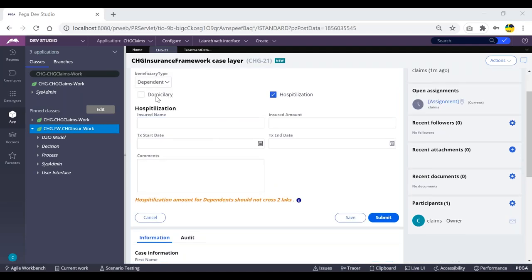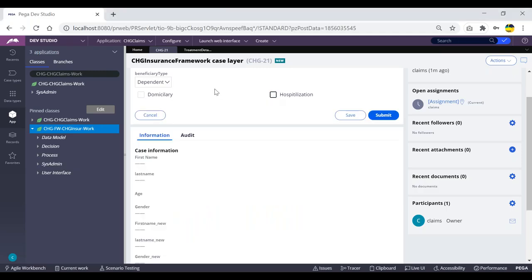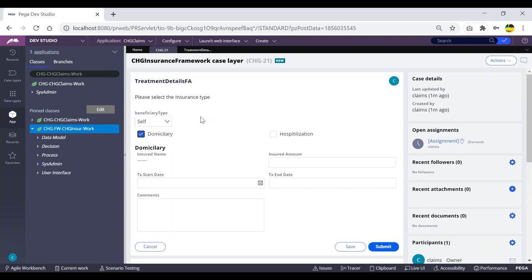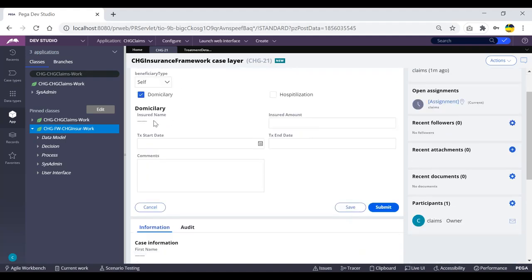So after the collection of basic details about the treatment, the next thing we will be doing as per our business requirement is we have to collect the necessary documents. So the customer will be coming to the screen and selecting the necessary beneficiary type as well as the insurance type. If we select self and domiciliary, we'll be entering this value. We have not given the first name value, it is blank here.